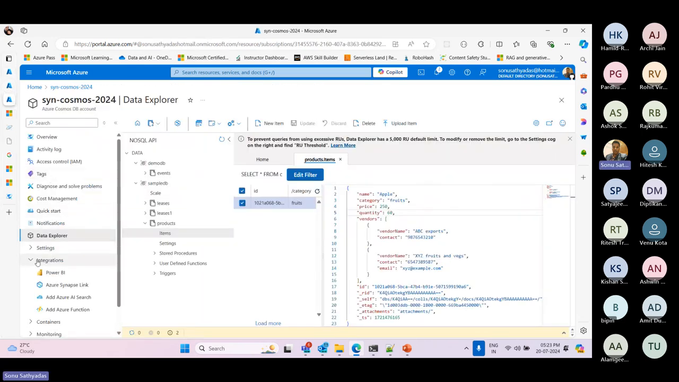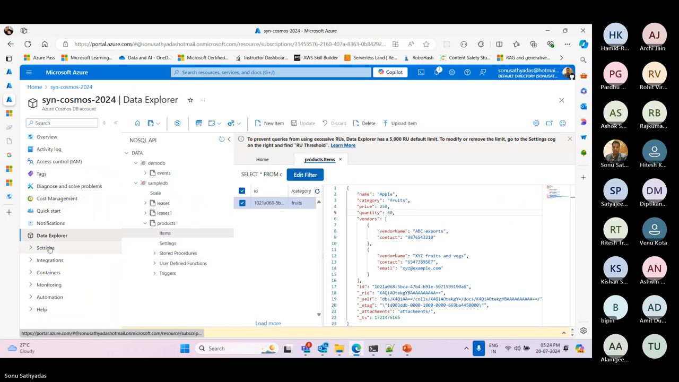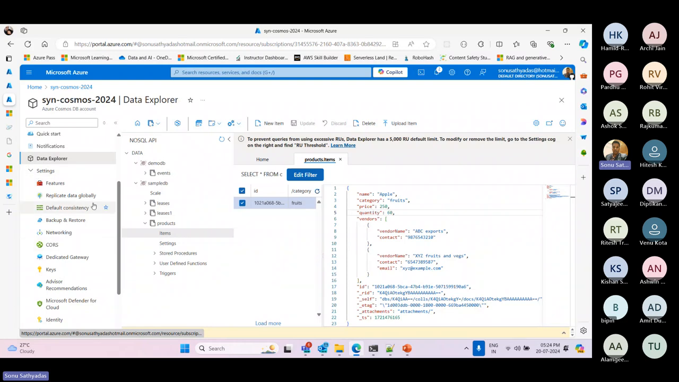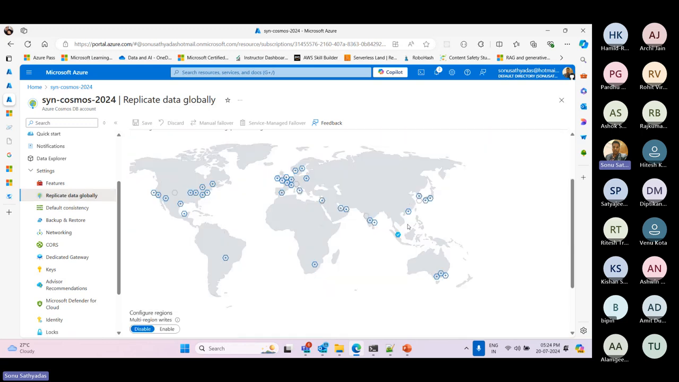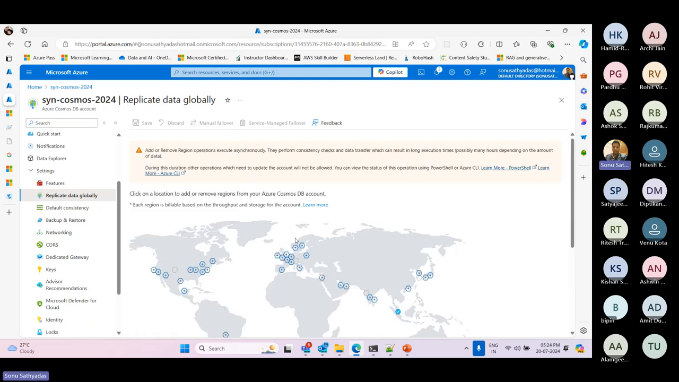One is the geo replication option. If you go to Cosmos DB, you can see a settings tab. Under the settings, you will see the replication option. Replicate data globally means you can enable geo replication, and you can also enable automatic failover or manual failover. Currently you can see this is the location where your data resides. This is the primary location.